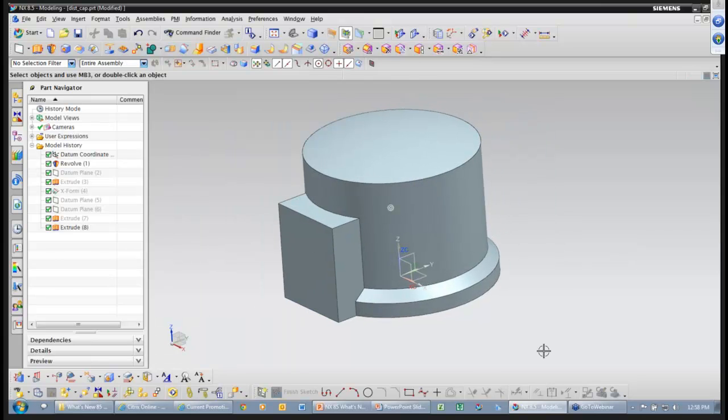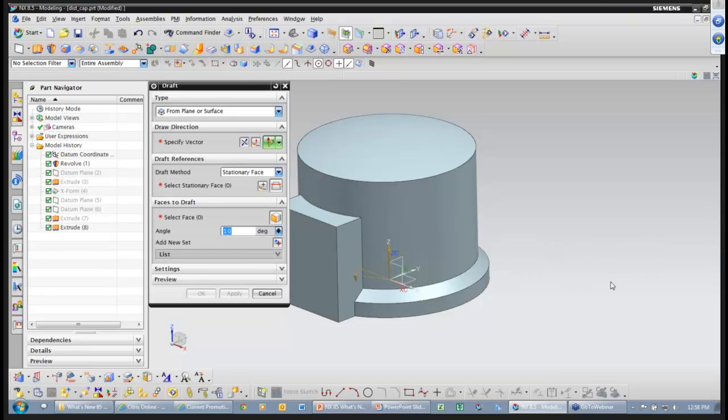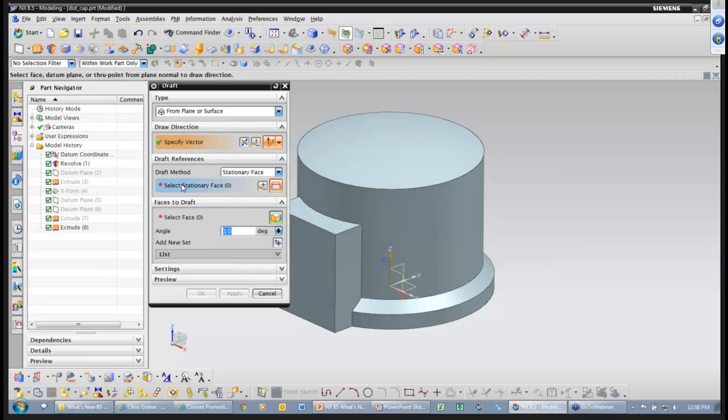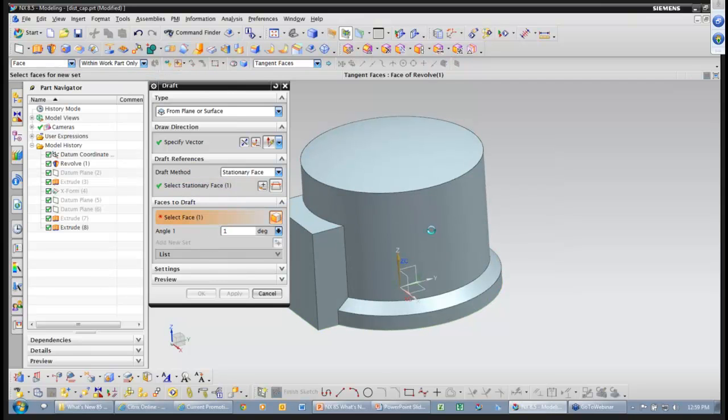I'll do another example here in a minute just to kind of get some more features on there up to that point. I'm going to go ahead and draft some faces. Right, this is a plastic part here, so draft that. My faces here, we'll draft that 1 degree. Grab my normal faces.